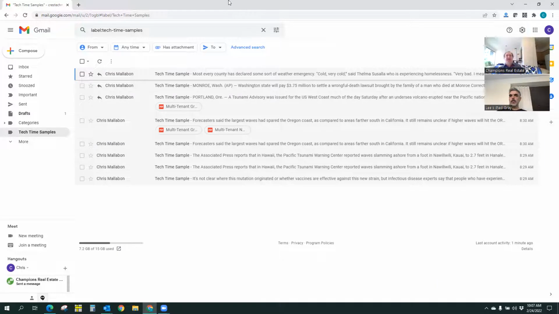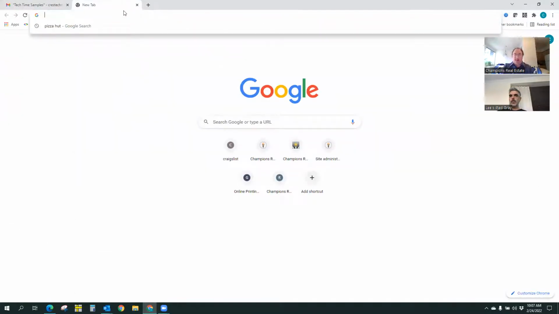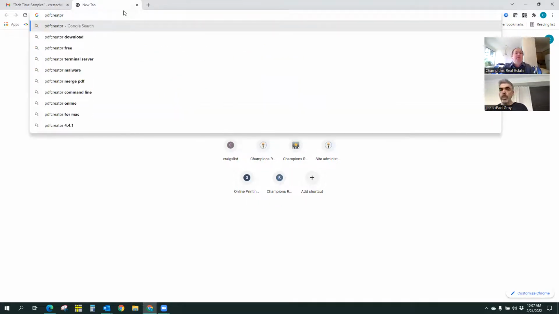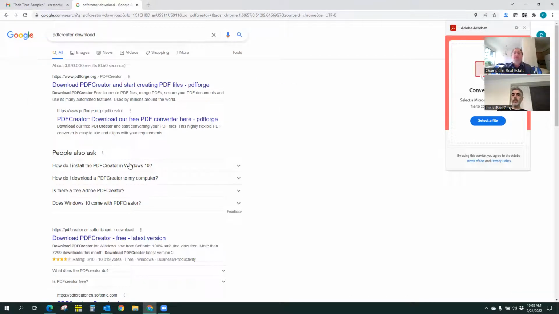Okay, I was going to start off with doing it in Gmail. So the first thing you'll need, if you don't already have it, is to download PDF Creator. I've recommended this for quite a while because it's the most versatile one I found. So a lot of agents already have it. But if you don't have it, you can just Google PDF Creator, all one word, and then download. And then it should be the first one that comes up.